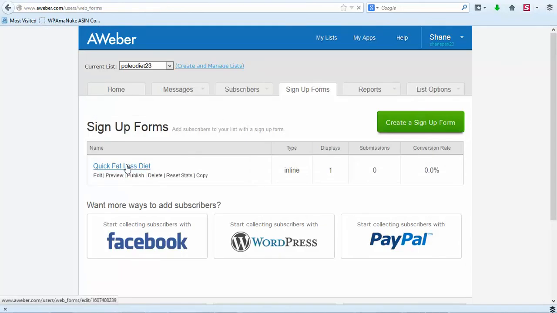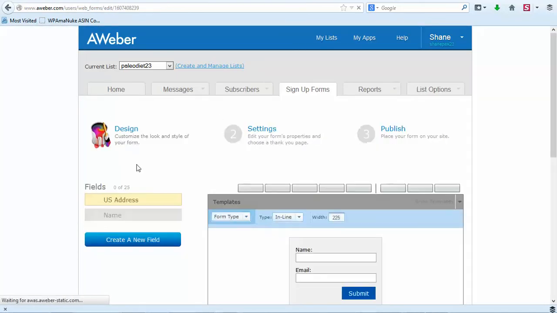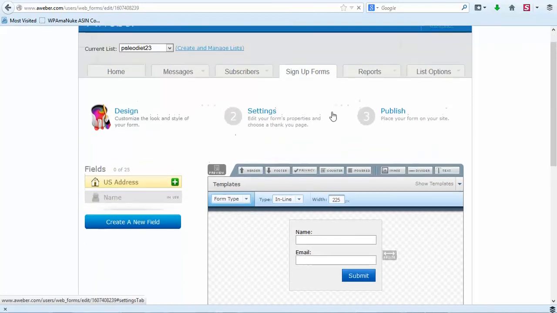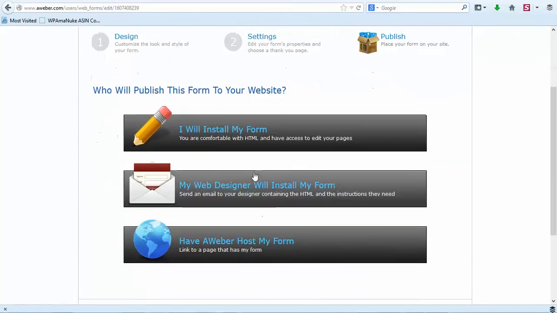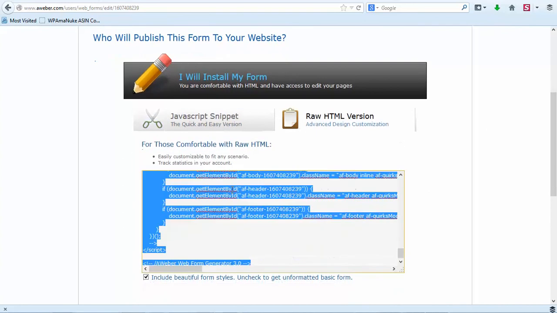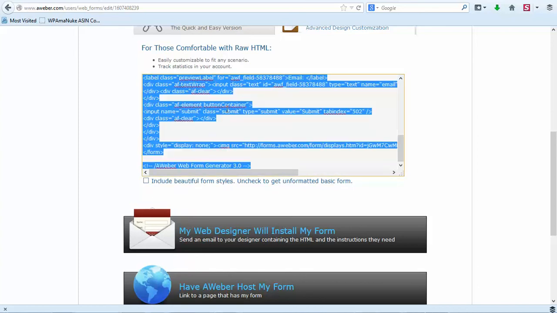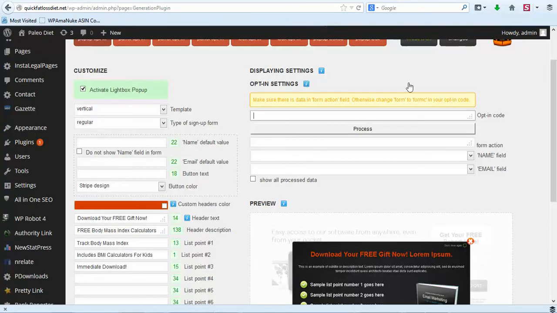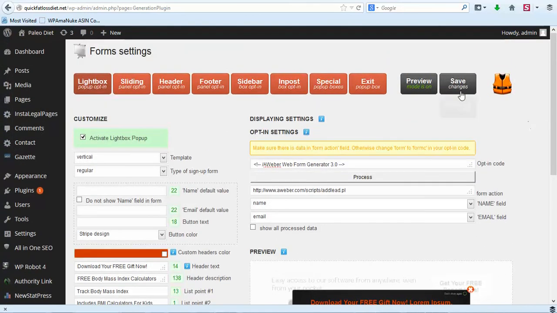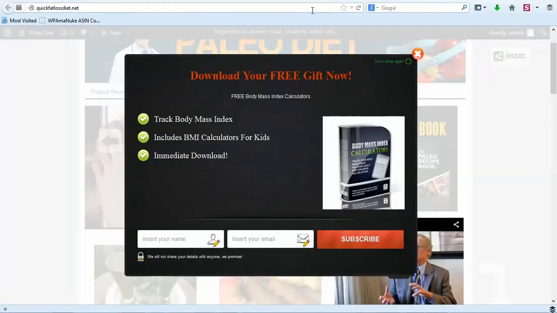So again, inside Aweber, we're just going to click on our sign up form. We're going to click on publish, install my form, raw HTML. Make sure you uncheck this include beautiful form styles. Just uncheck that, copy the HTML code, and paste it here. Then you click process, and the information will fill in for you. We're going to click on save changes. So that's our lightbox pop-up on our site to get opt-ins.